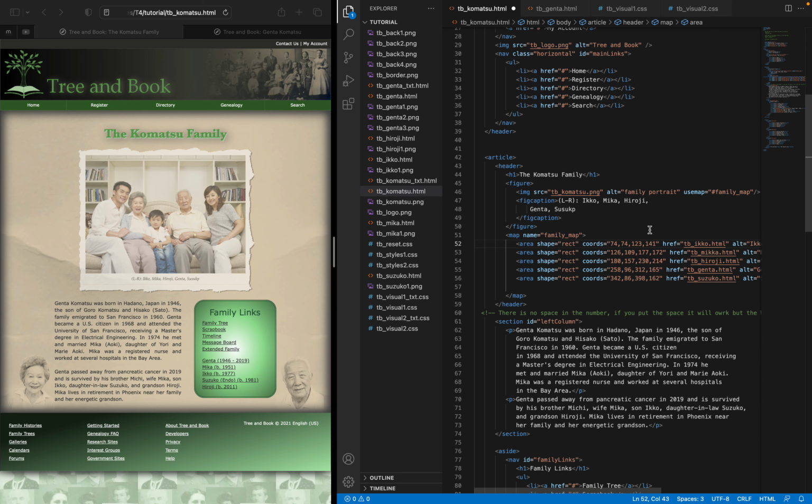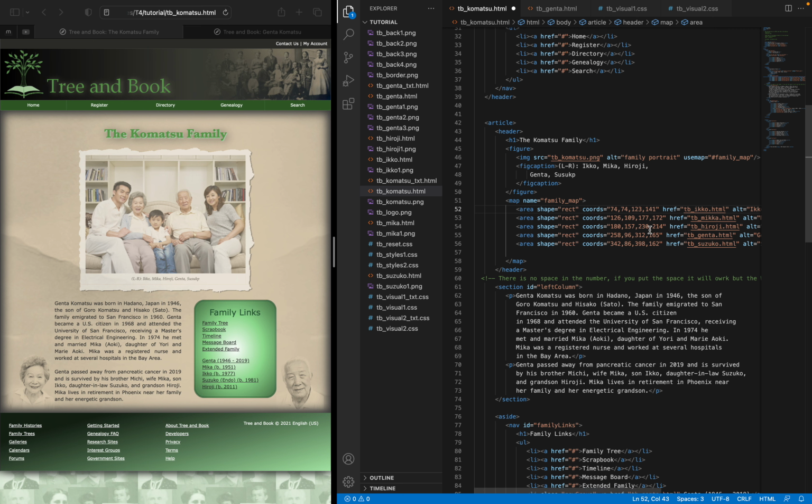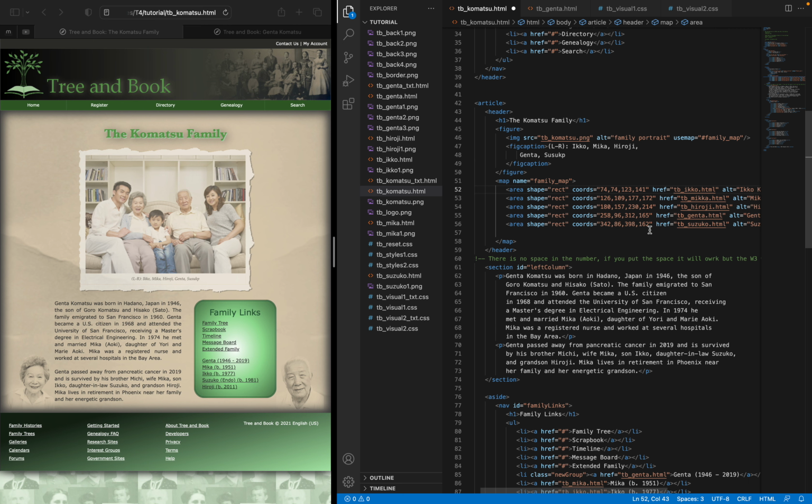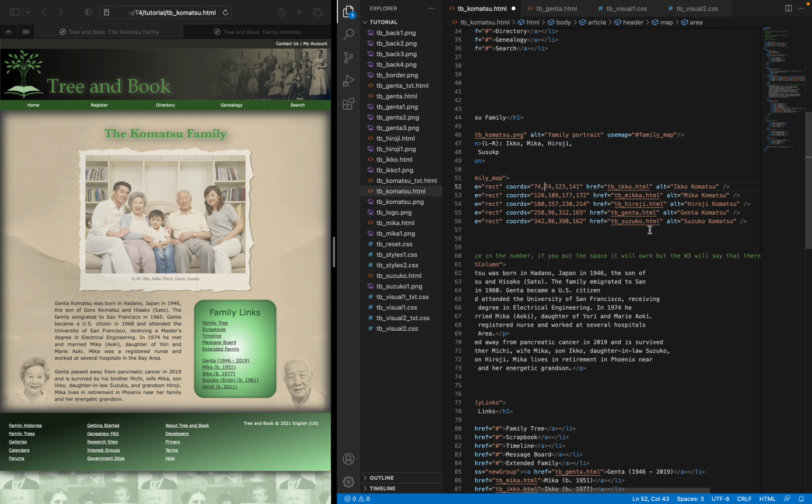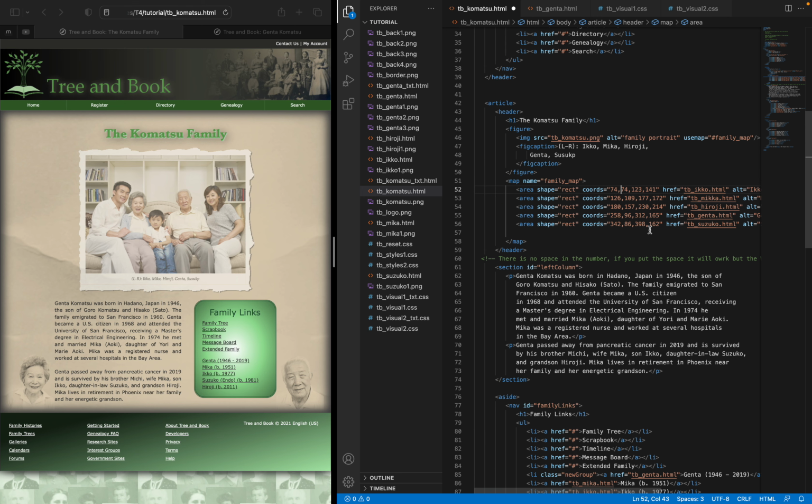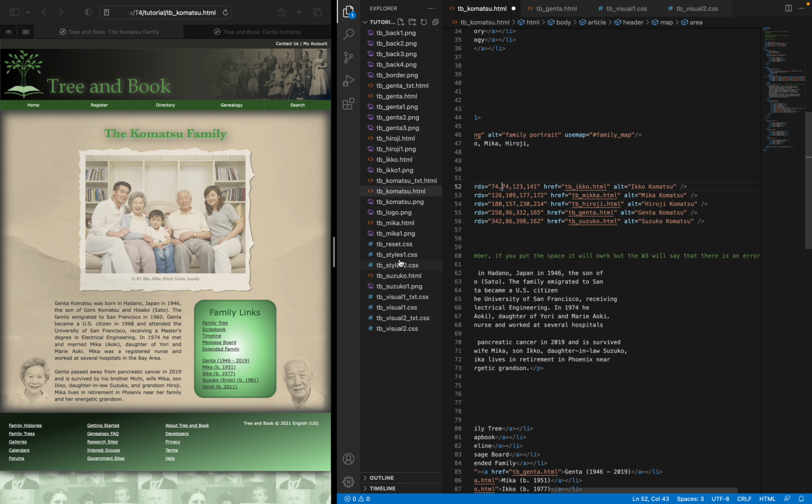Well, here's basically some links that are gonna take us to the pictures of the people that are in here. Like those links that are down here. Okay.